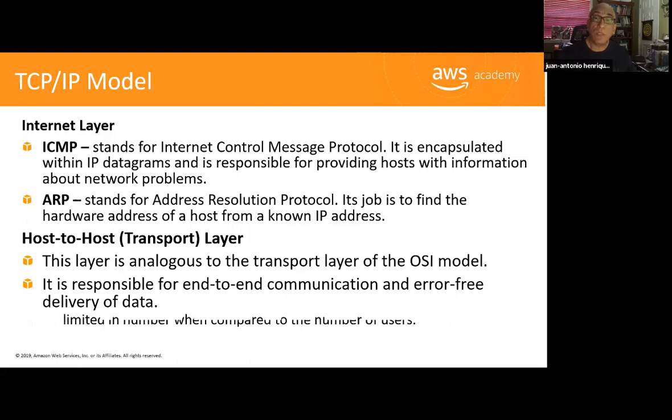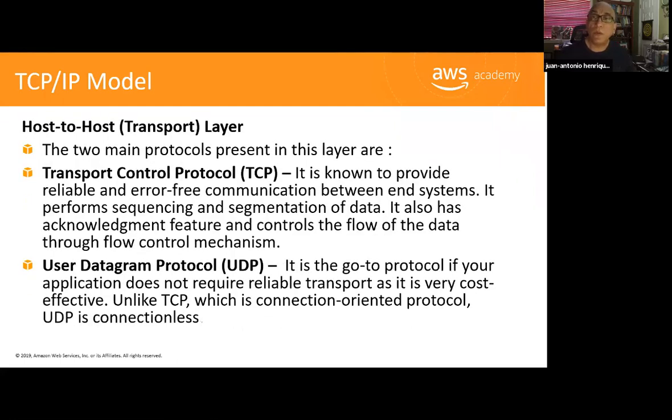And then the host-to-host transport layer is analogous to the transport layer of the OSI model and is responsible for end-to-end communications and error-free delivery of data. It shields the upper layer applications from the complexities of data. The two main protocols present in the transport layer are the TCP protocol, which is known to provide reliable and error-free communications between systems, and the UDP protocol, the User Datagram Protocol, which is the go-to protocol if the application doesn't require reliable transport, and it's very cost-effective.